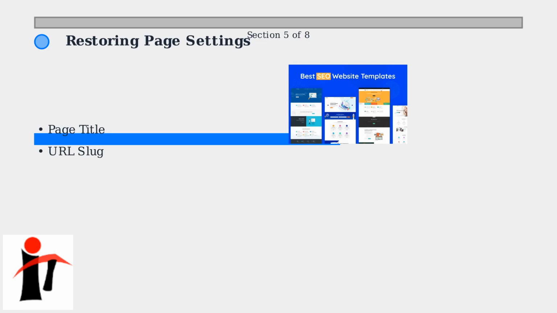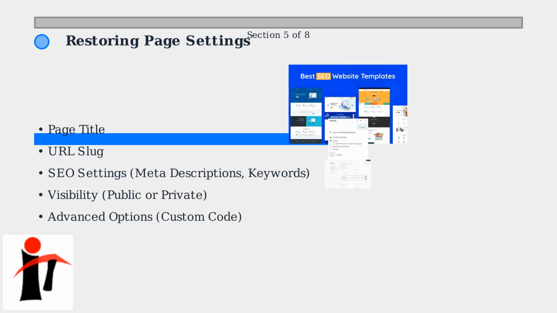When you restore a page from the trash, Squarespace automatically recovers all of its settings along with the content. This includes the page title that appears in your site's navigation, the URL slug that forms part of the web address, and crucial SEO settings like meta descriptions and keywords that help search engines understand your page. Visibility settings determine whether the page is public for all visitors to see or private, requiring login or a password. Advanced options include any custom HTML, CSS, or JavaScript code you've added to enhance the page's functionality. All of these elements are preserved during the restoration process.